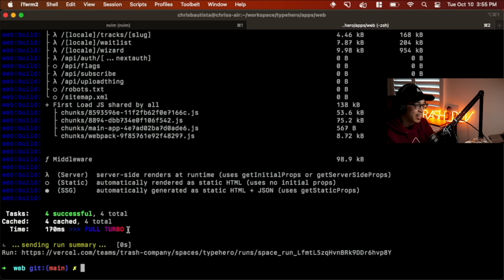And you can imagine in CI, building this over and over again, it's going to have compounding effects and you're going to save a ton of time. So definitely check out the docs. If you haven't heard of Turborepo, you won't regret it.